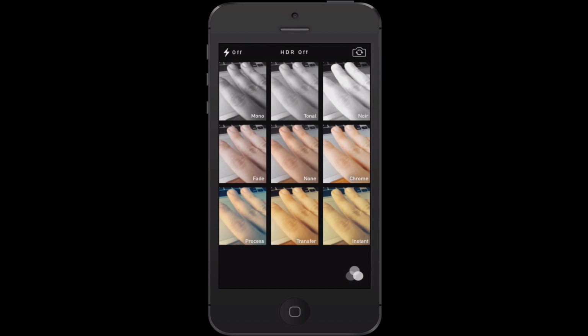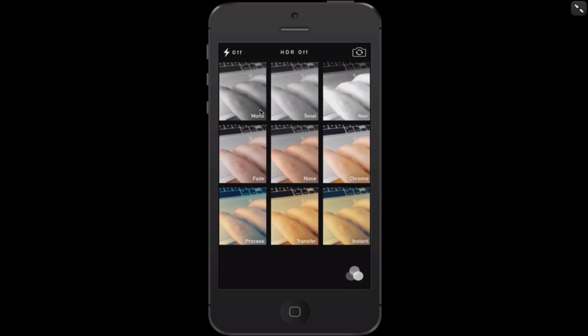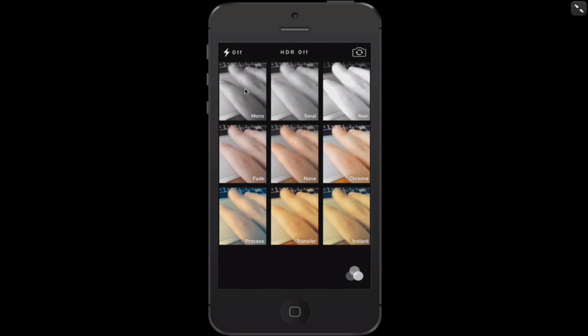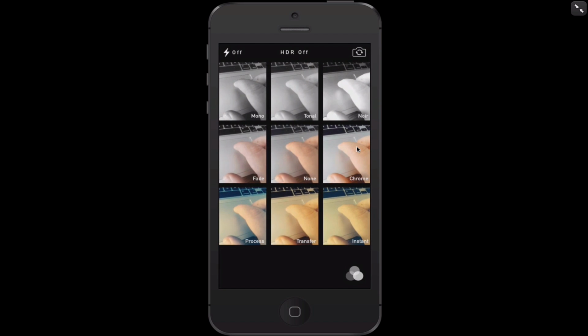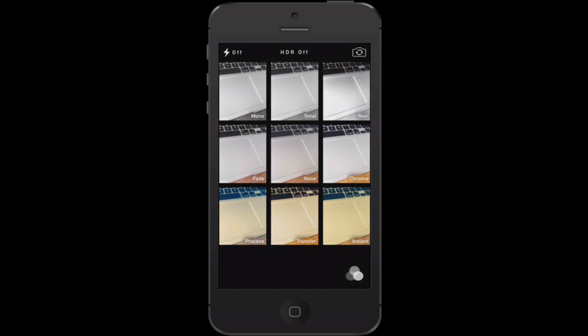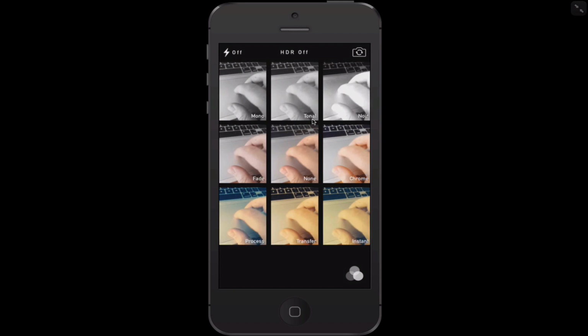I'll show you my hand so you can see, but it adds a different tone, different look to it. So up here at the top, we have mono. It's just going to go black and white. Noir, it's going to have a lot of contrast. Chrome, I find, is great if you're photographing nature. A lot of times it'll just make all those little colors pop. Gives you a little bit of extra saturation.